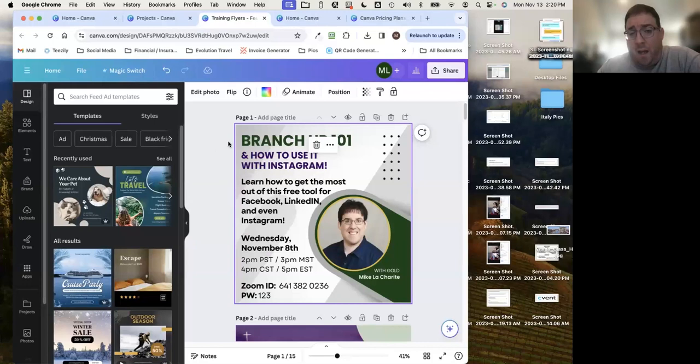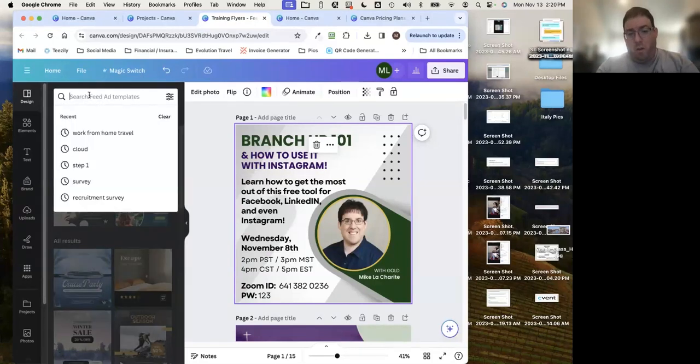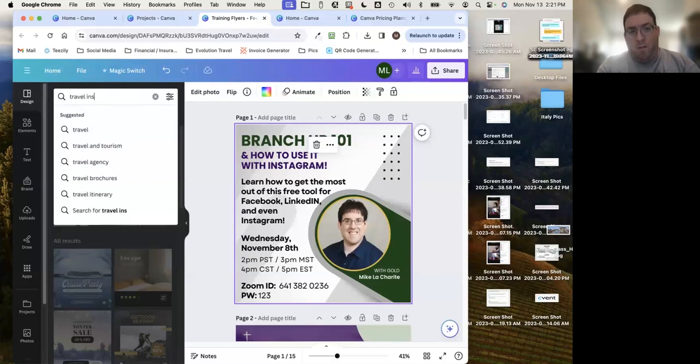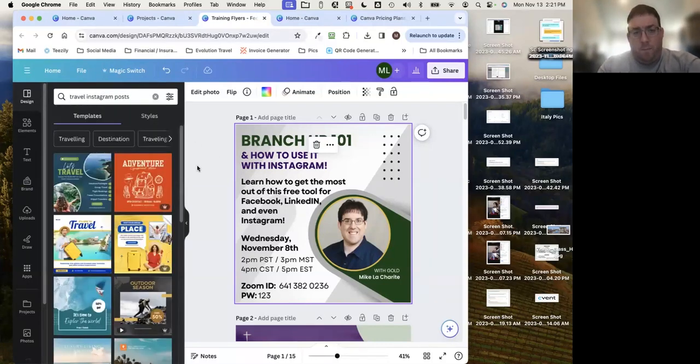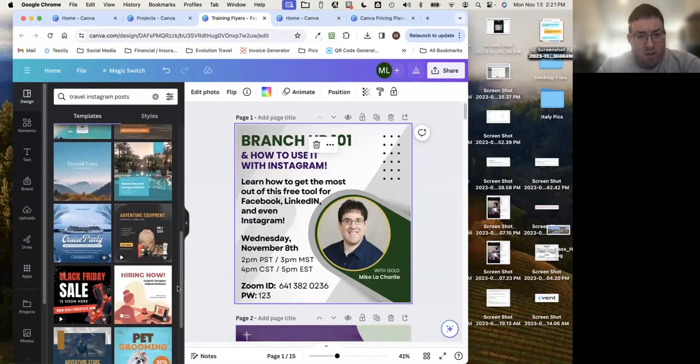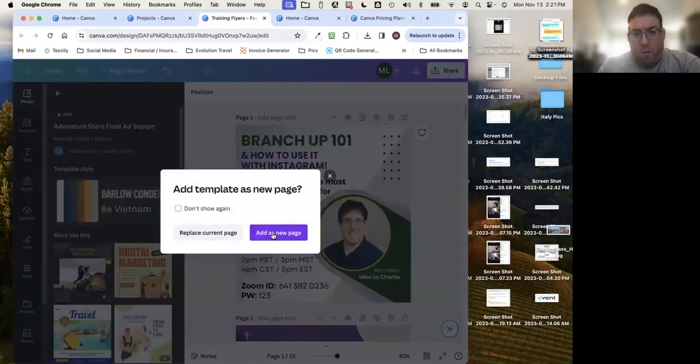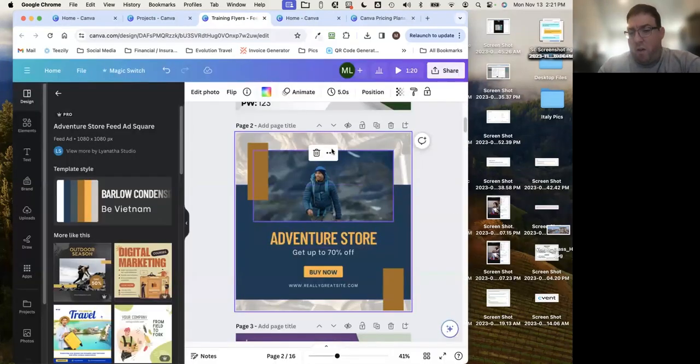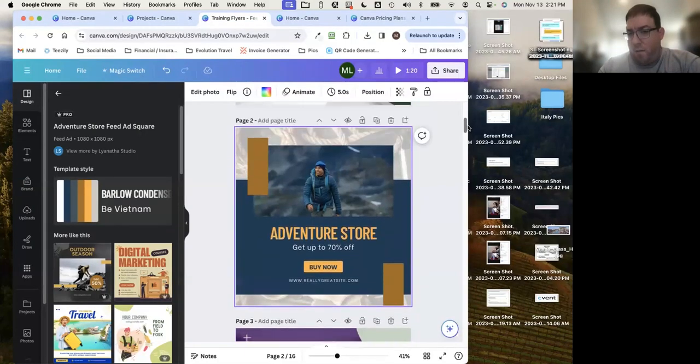Let's say I'm tired of these templates. I want to add something new. We can do a search for travel Instagram post again. And we can find one that we like. And we can just say, all right, let's do this one. We're going to click on it and say add it as a new page. So now I've added another design to my document here. They're all staying together, right?